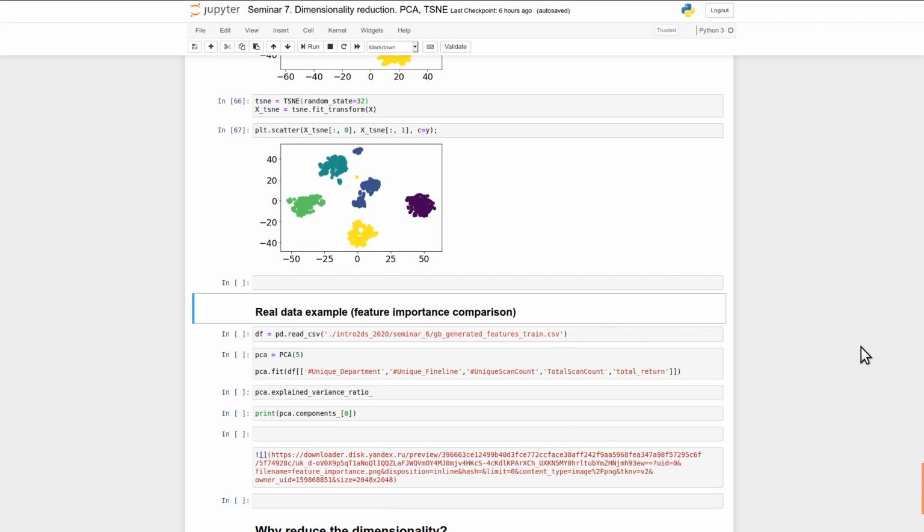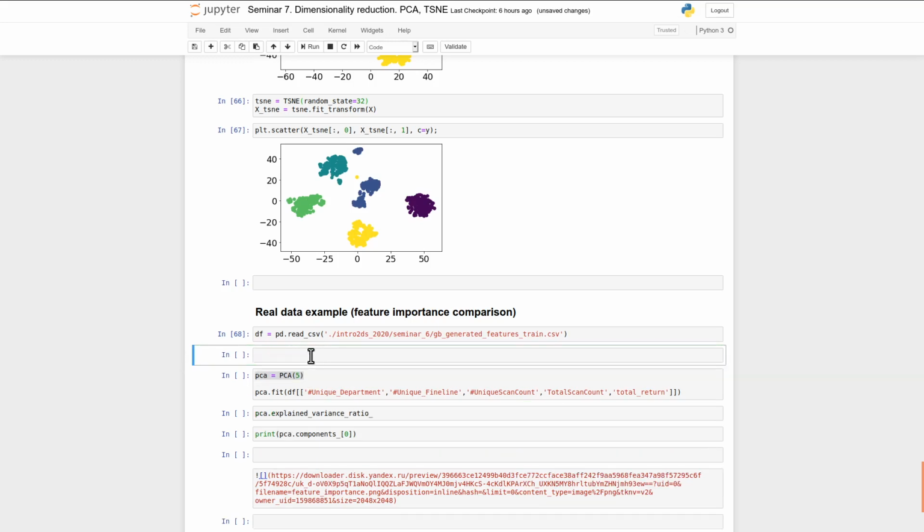Okay, so let's see how it works on real data. Let's actually load our data from the previous seminar, and let's try to project this data onto 5 dimensions.